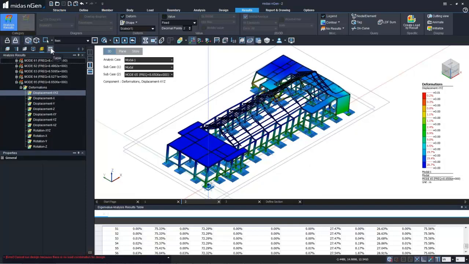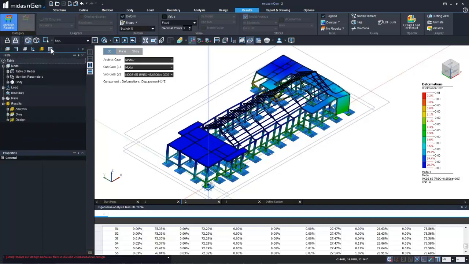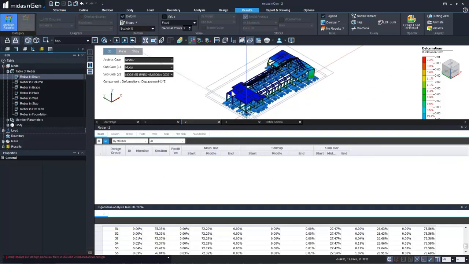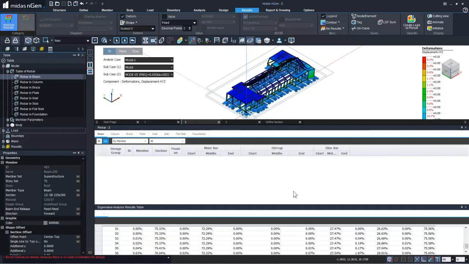We can also get the results in the form of tables. So for that we have a separate table tree menu. With this table tree menu we can get the rebar information, like the rebars in beams. We can select the beam, and for that beam we can, okay, there was no load combination over here.